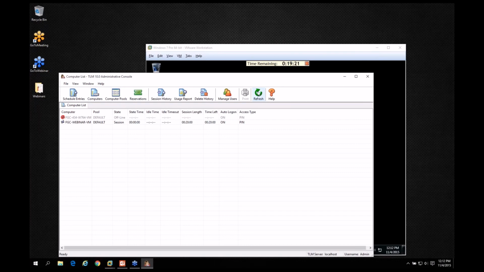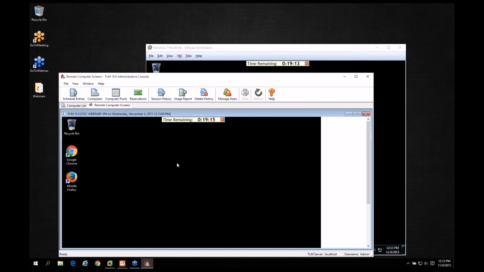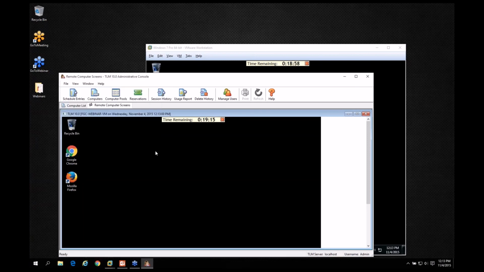I have several options while I'm in the computer list. I can use the camera, and that will actually get my screenshot so I can see exactly what's going on on that computer. So there's the desktop. I could save this if the user had been doing something that was inappropriate or violated the usage policy. I can right-click and choose to save this as a bitmap, and if I needed to keep evidence or something like that. I can also send messages to the user from this window.